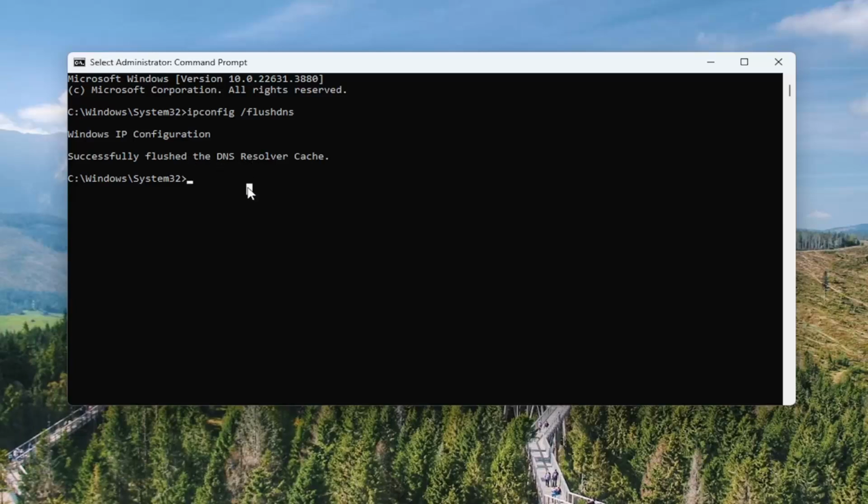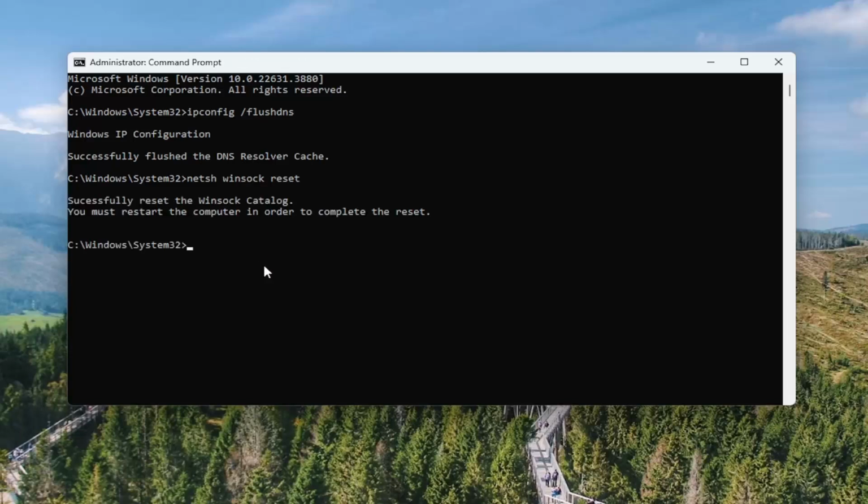Now you want to type in netsh space winsock, space reset. Once again, exactly how you see it on my screen, and hit enter. Should come back with successfully reset the Winsock catalog. You must restart the computer in order to complete the reset.